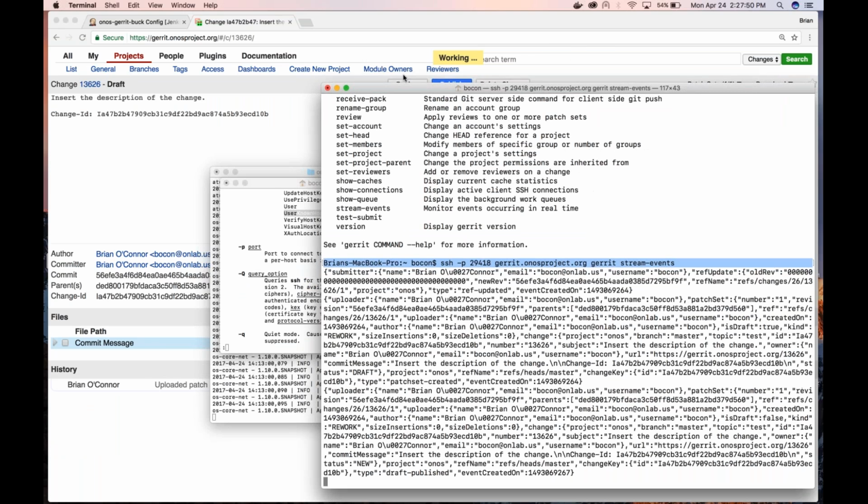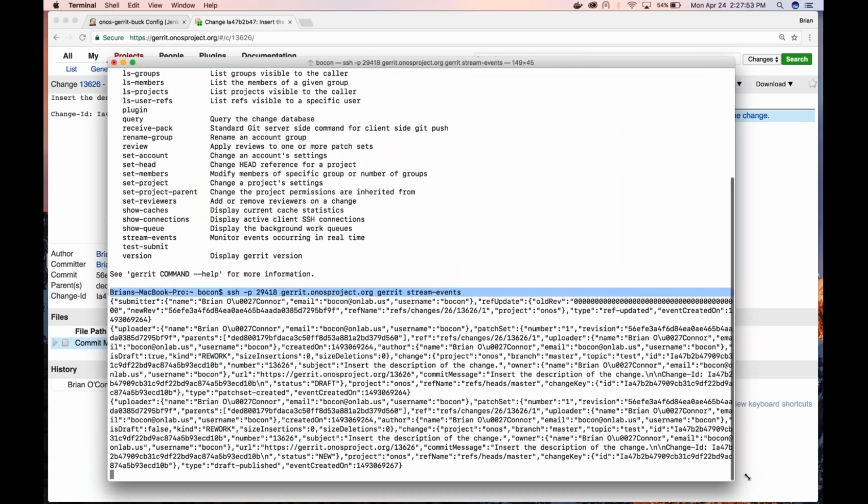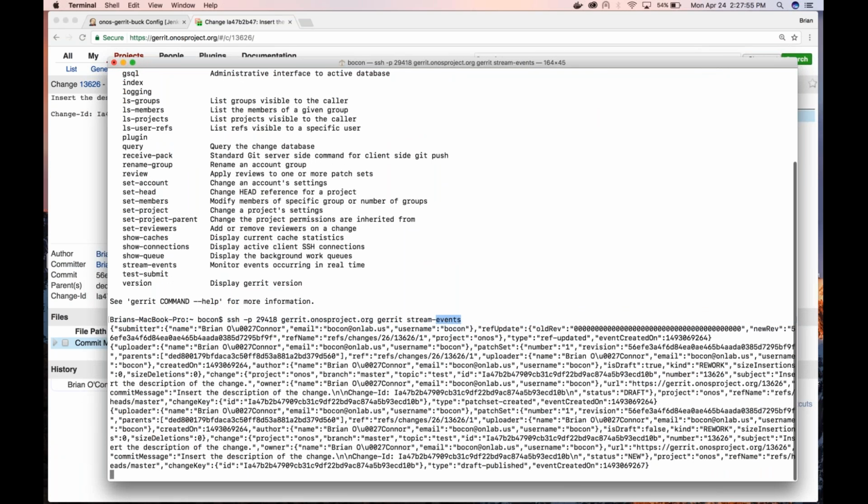So see how there's these JSON messages that we as a streaming event user get. The first is a ref created. Next there's a patch set event, another patch set event, a patch set created event, a draft published event, and I think the first one is a ref created event. Anyway, the point is that Jenkins establishes an SSH connection to the Gerrit server, and then just subscribes for all the events that are coming.